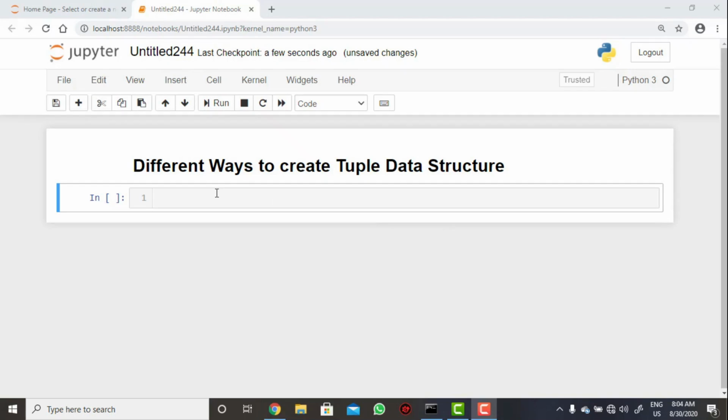Hi everyone. Now let's talk about how to create tuple data structure in multiple ways.